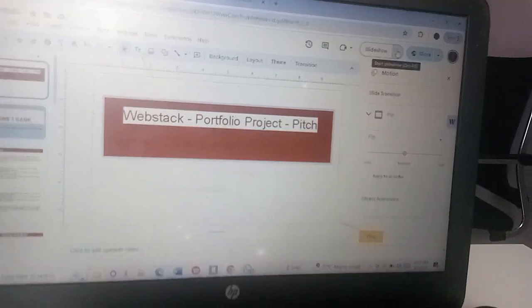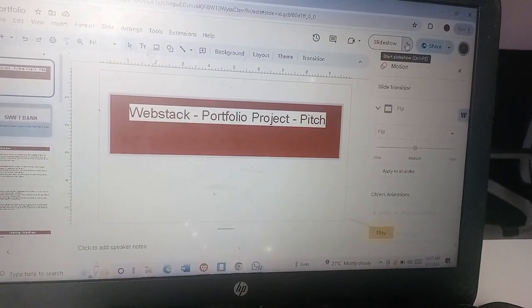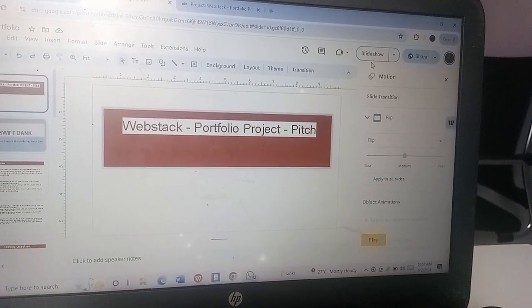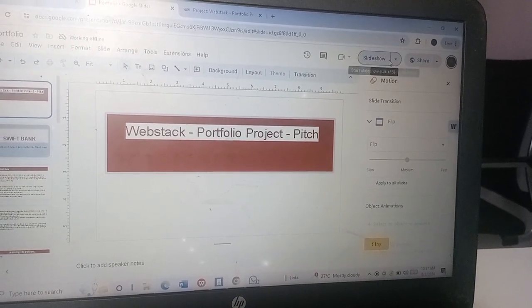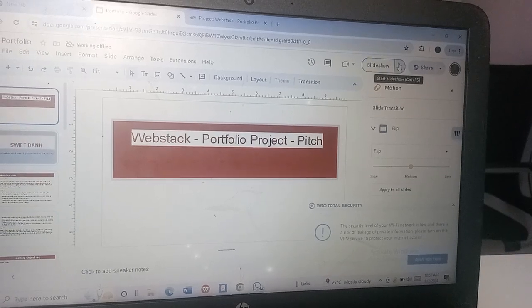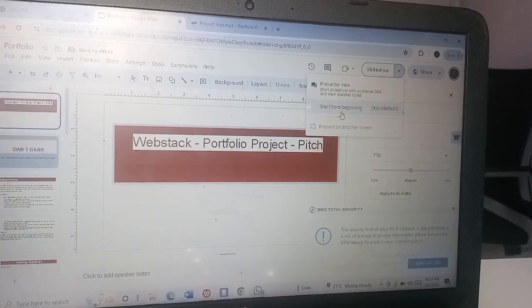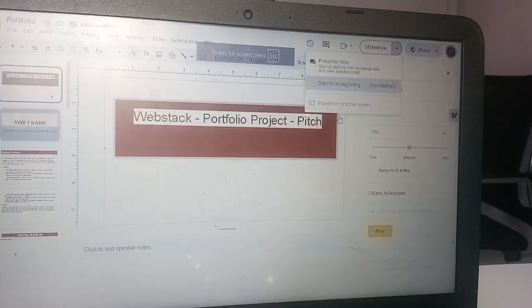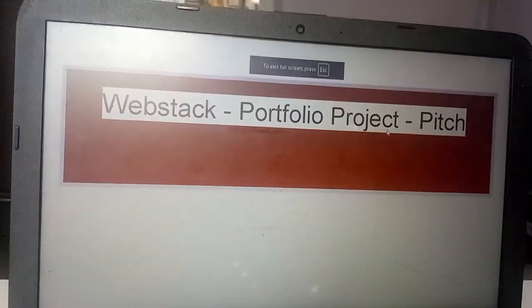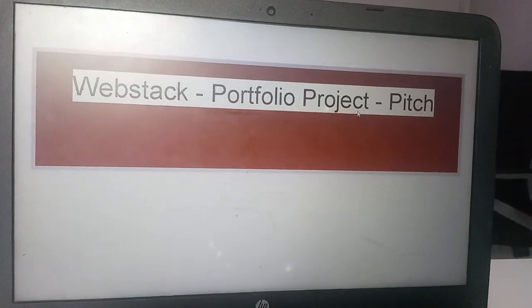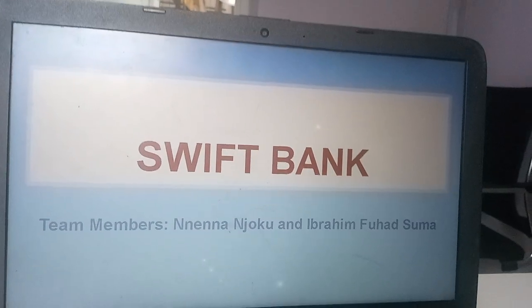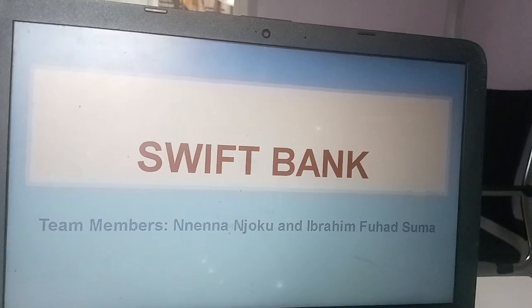Hi, this is our Webstack portfolio project pitch. So let me play this slideshow. We were tasked to come up with a project title. So this is the slideshow, Webstack portfolio project pitch. We came up with a title, Swift Bank.